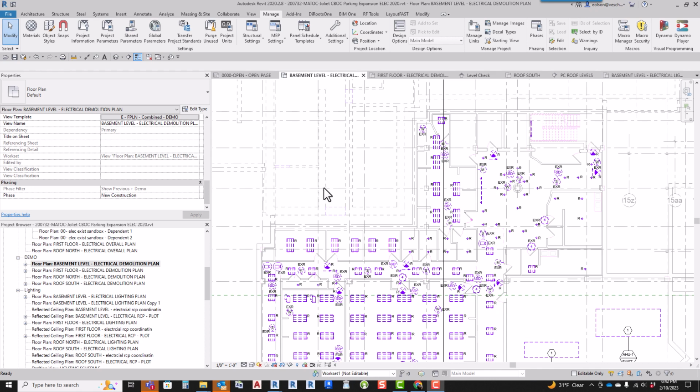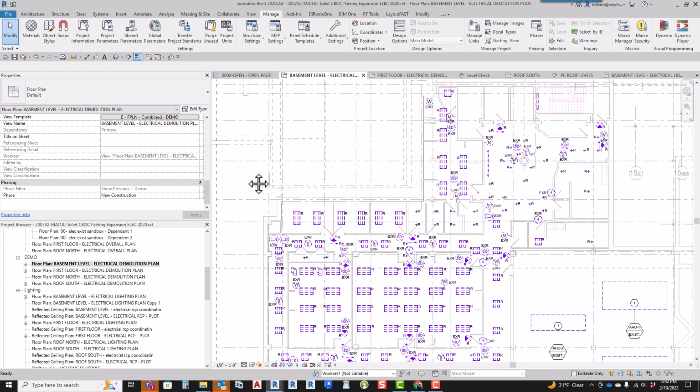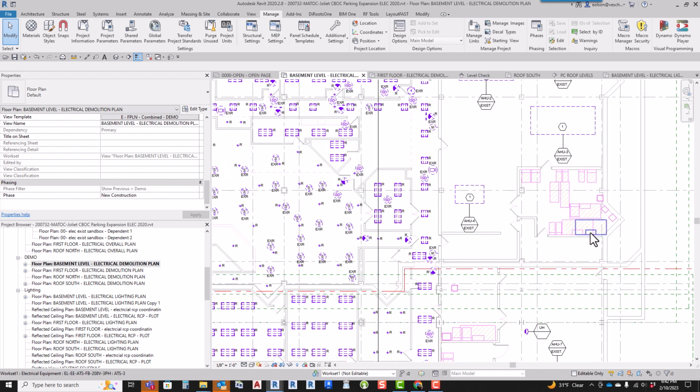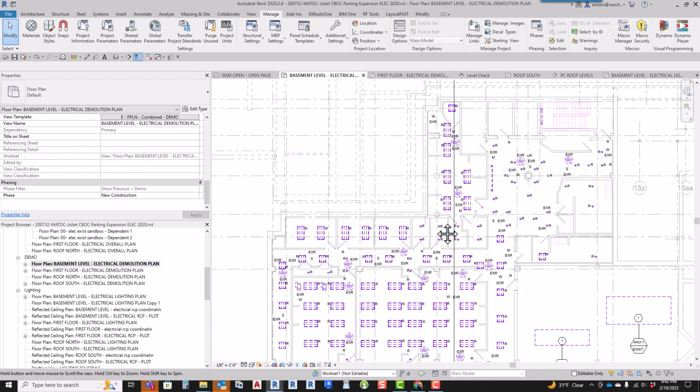Alright guys, I wanted to make a video because this will be a little faster. The issue with the electrical line weights is multifaceted. One, you can see here we're in a demolition plan. We see that the electrical demo stuff is coming out purple. Some of the existing stuff is coming out pink, that's how our settings are. We don't see the walls changing any color.